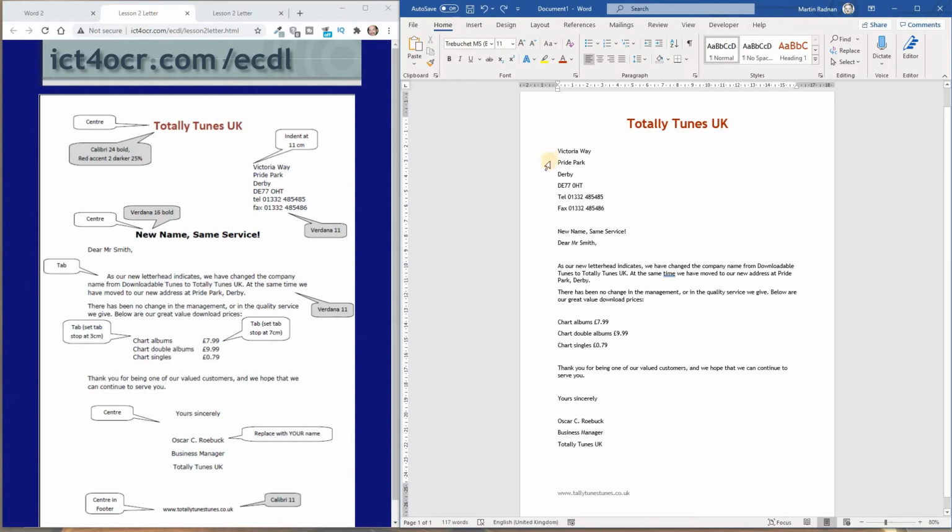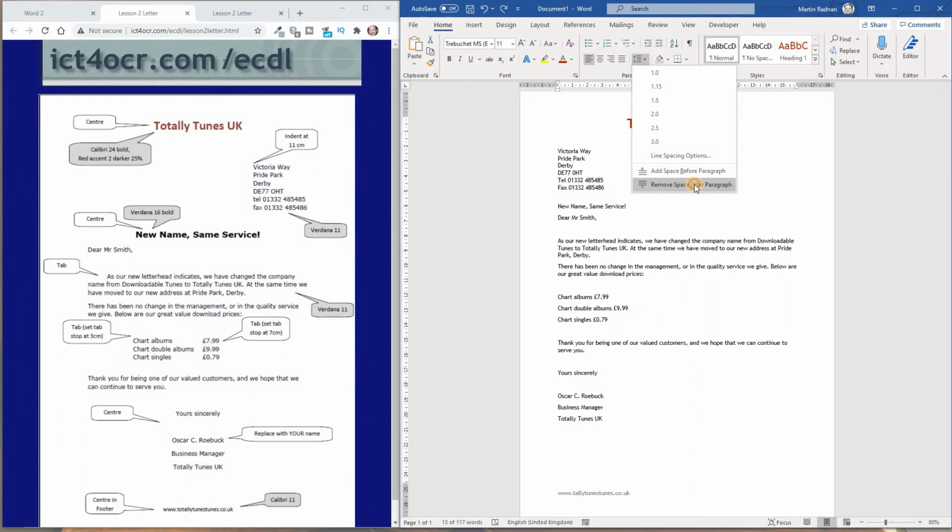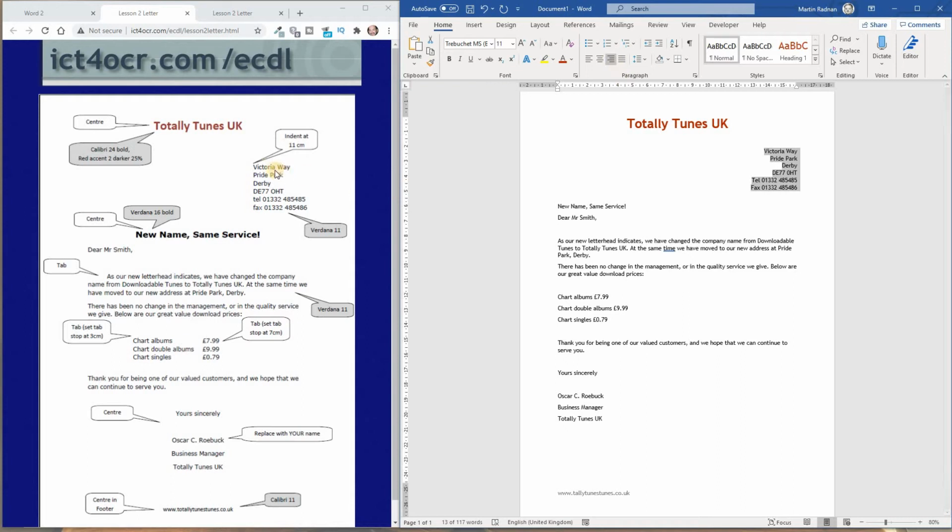Okay, next, let's look at the address, the telephone number and the fax number. The spacing between my lines is too large. So, let's select the address, telephone number and fax number. And now, this button, the one that says line and paragraph spacing, let's remove space after paragraph. We also want this section to be aligned to the right, so in the paragraph section, take it to the right. But I want it lined up. This doesn't look right. Let's take it back to the left again.